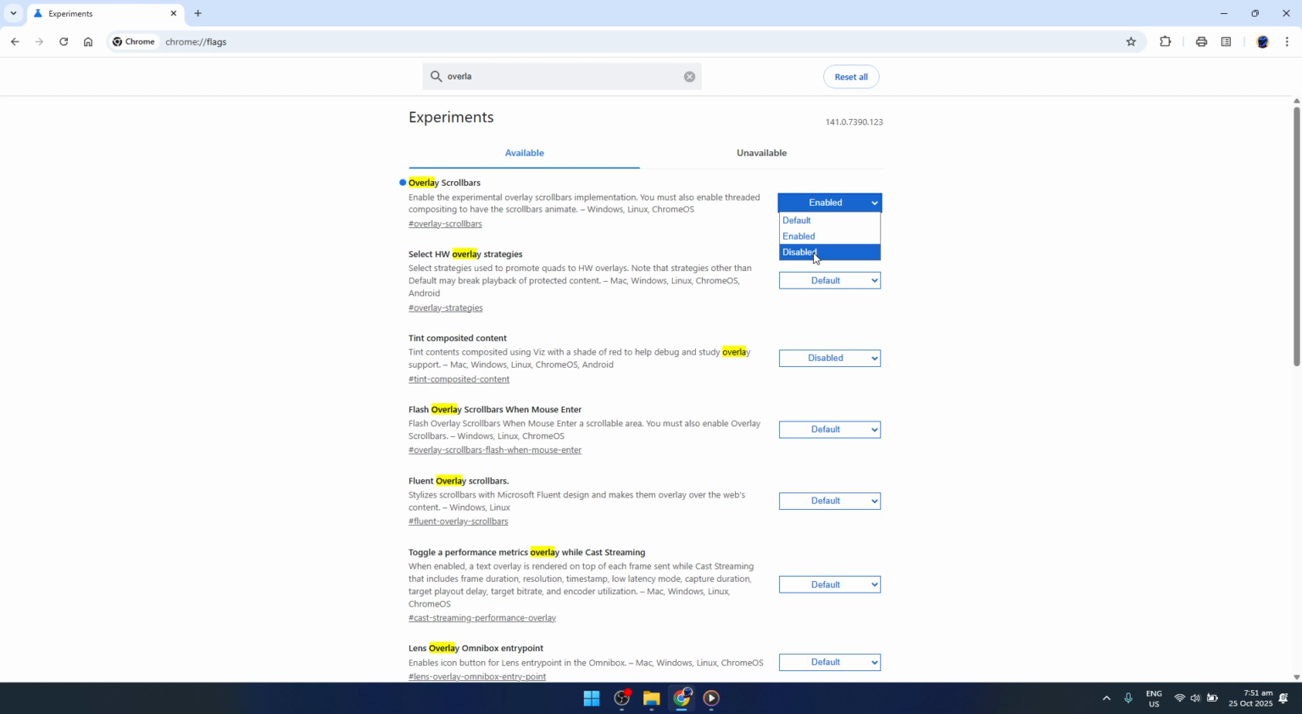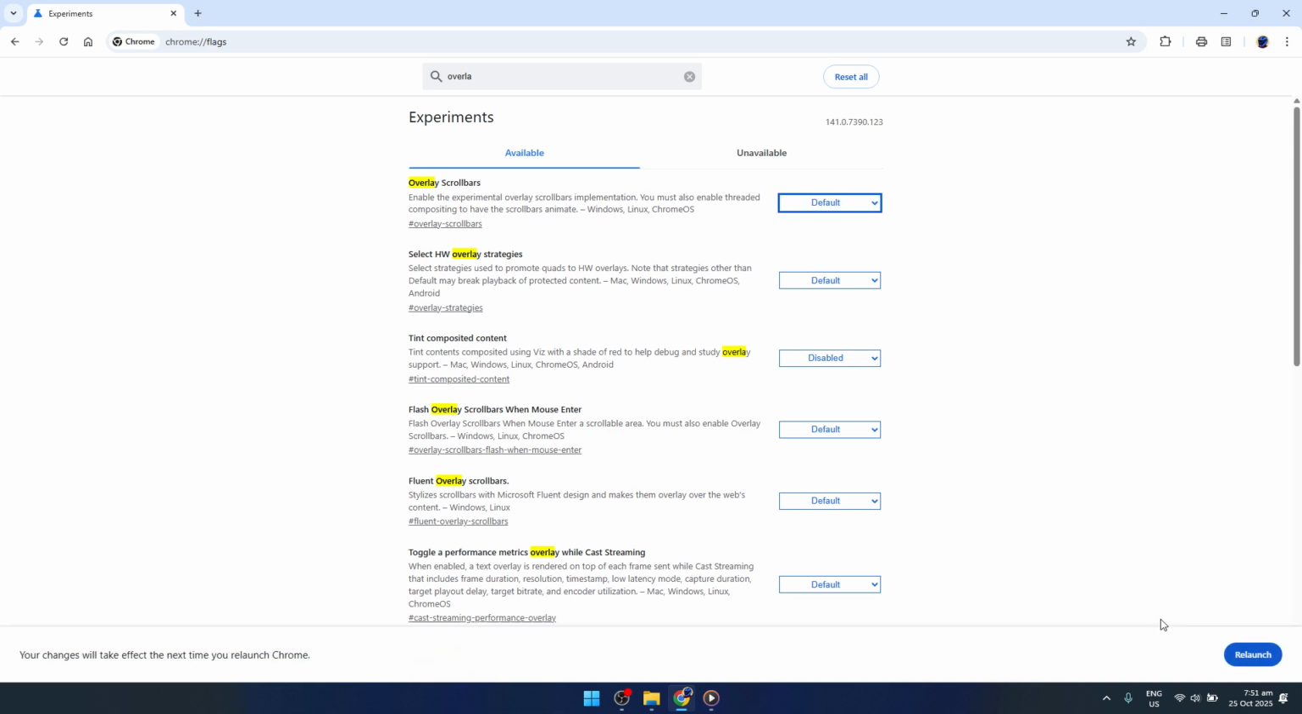This small action will allow Chrome to handle scroll bars differently, essentially making them less intrusive or even invisible during your browsing. Now, after you've made this change, there's just one last thing to do. Look towards the bottom right corner of your Chrome window, where you should see a blue button marked Relaunch. Clicking this will restart Chrome and apply the changes you've just made. It's crucial you don't skip this step, as Chrome needs to reboot to activate the newly enabled flag.